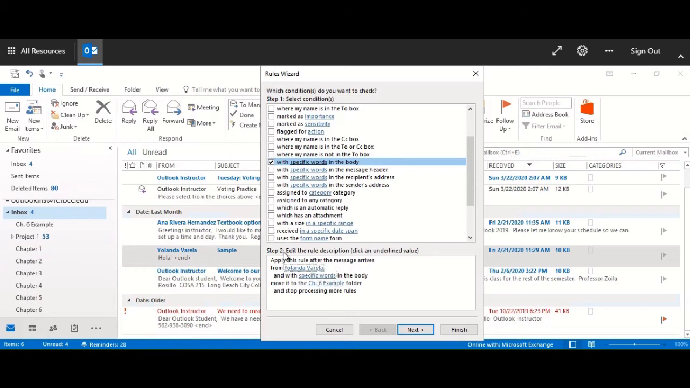and at the very bottom here, you'll notice that with the specific words in the body here in step 2, now I've got a link for specific words. In which case, I could say, you know what, the 2 conditions that I'm looking for is that it's from Yolanda and it says, for example, something about Ola, right? Because that's what it says here. Well, that's not really what I want to do now. I want to go ahead and take that off, so I would just take off the little tick mark here.